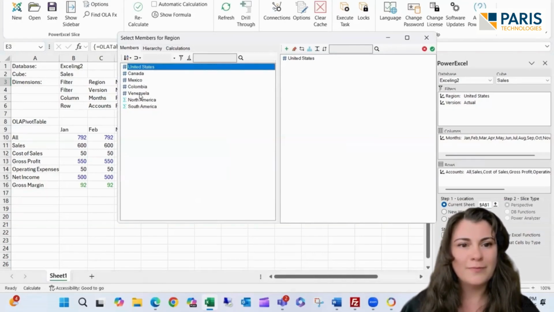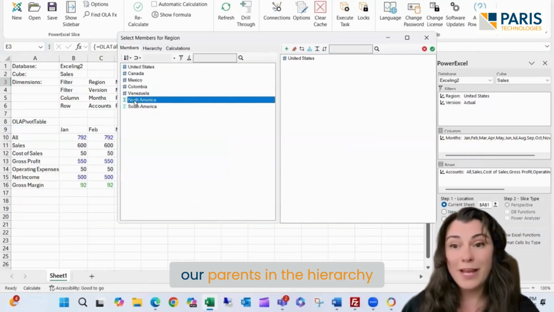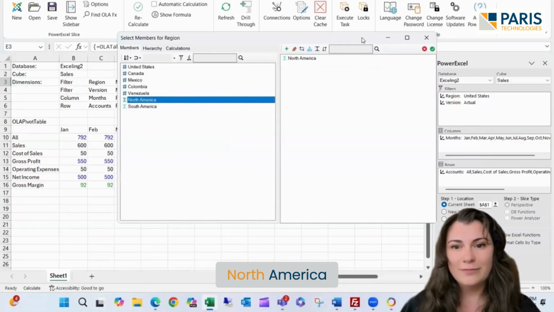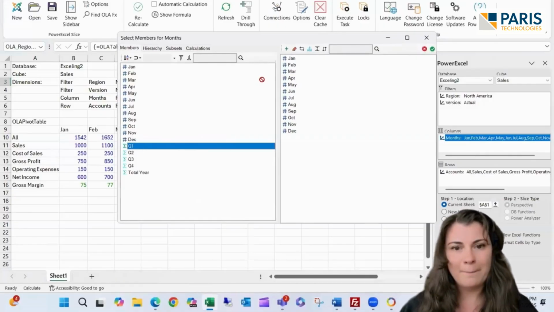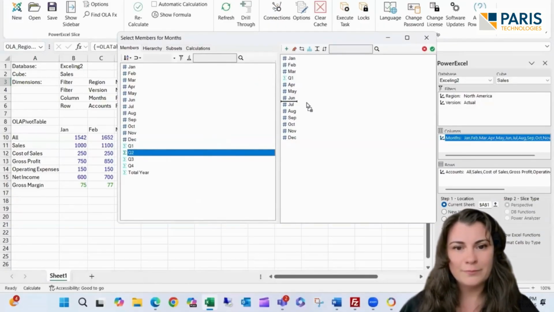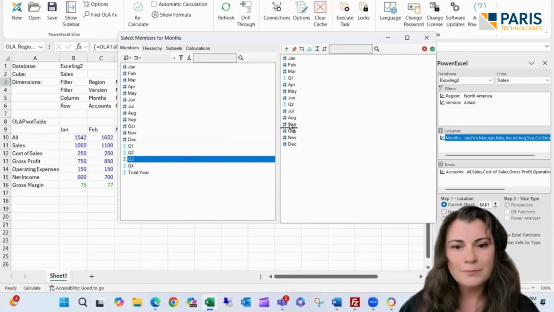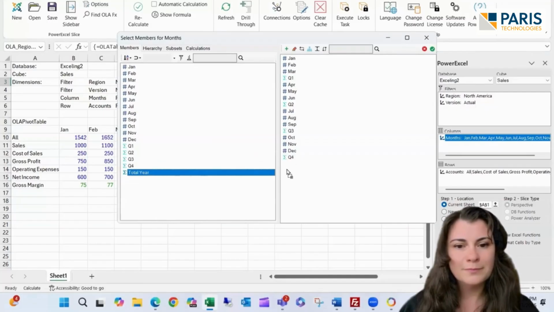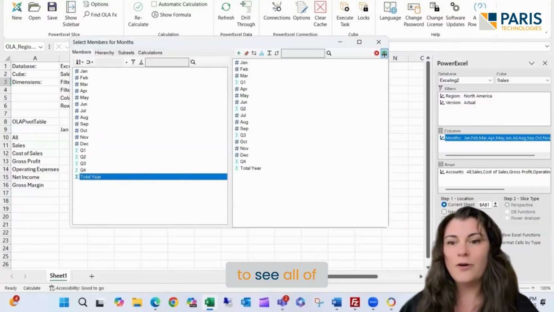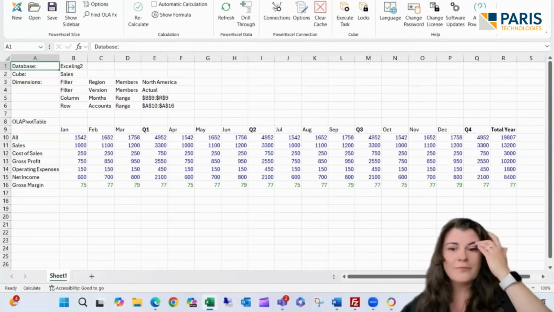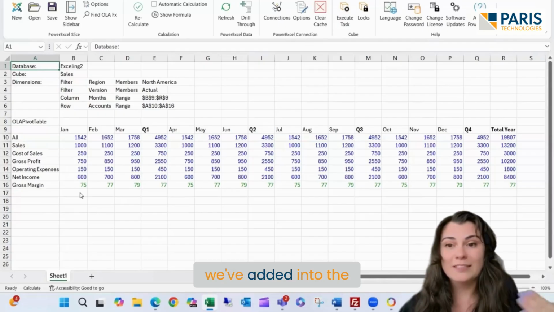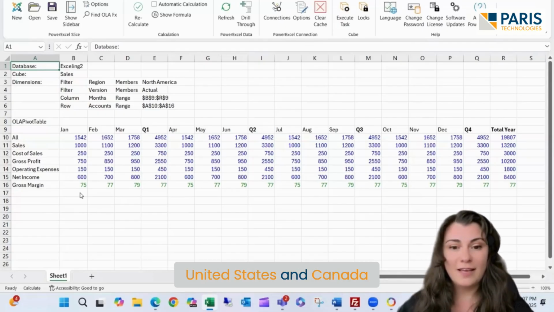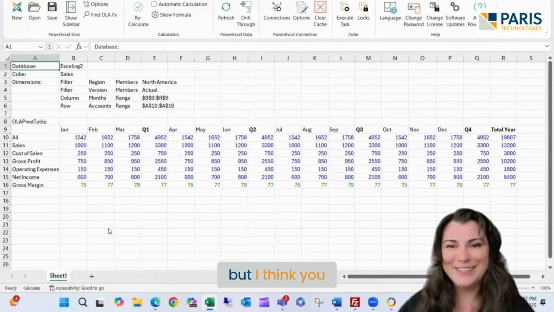So if we go over here again, and we check out our parent in the hierarchy, North America. Let's put our aggregates back in. We'll get a chance to see all of that has been rolled up into this. So you can see all the numbers are blue because they're all being aggregated, the combination of what we've added into the United States and Canada. So it doesn't include Mexico, but I think you get the idea.